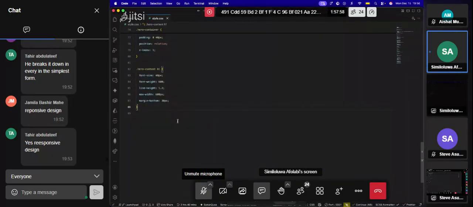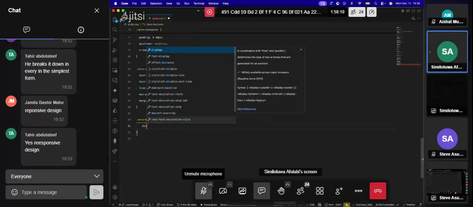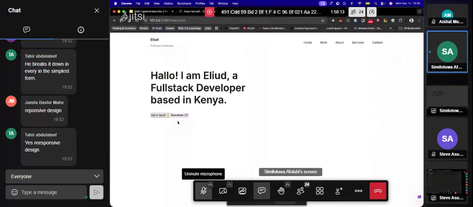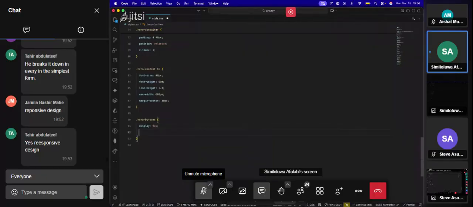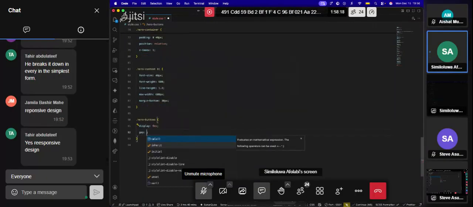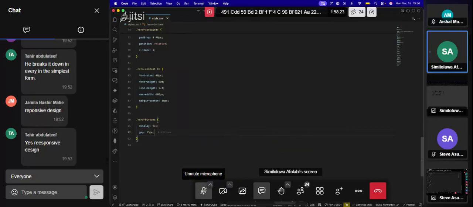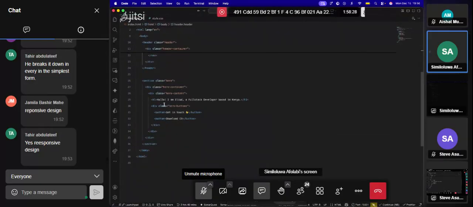Next, we are going to also style the buttons. We're going to say hero buttons, display flex. Remember, flex makes it side by side, and if it wasn't side by side before, it would make it side by side. And then we give it a gap. Remember, gap gives it a space in between. Then let's come back again and see. So we have hero buttons, we just styled that. So now we have two buttons.